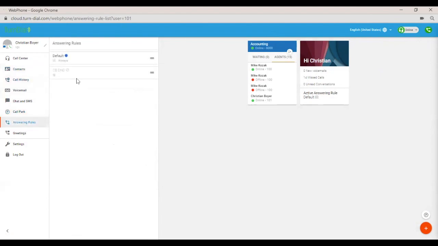Okay. These answering rules, more often than not, a company admin is going to handle these. We can set do not disturb rules or forwarding rules, but for the most part, you're going to have a default answering rule to essentially ring all your devices, your desk phone, your mobile app if you have one, your web phone. Okay. So more often than not, this is going to be managed by a company admin on the back end. Over here below the answering rules, you have greetings.